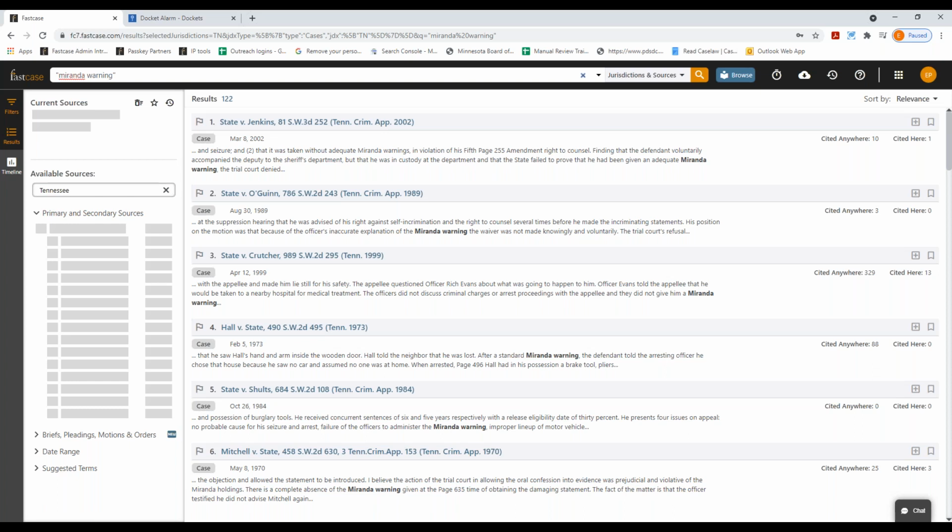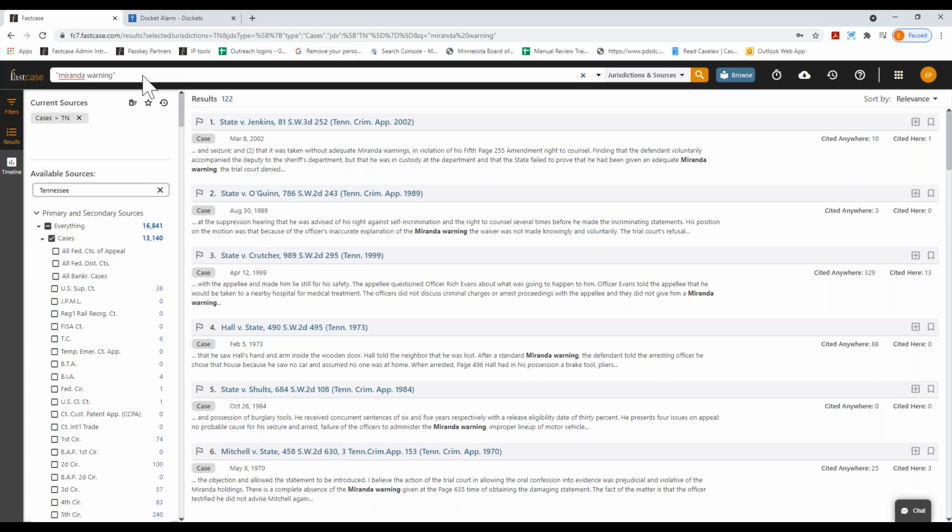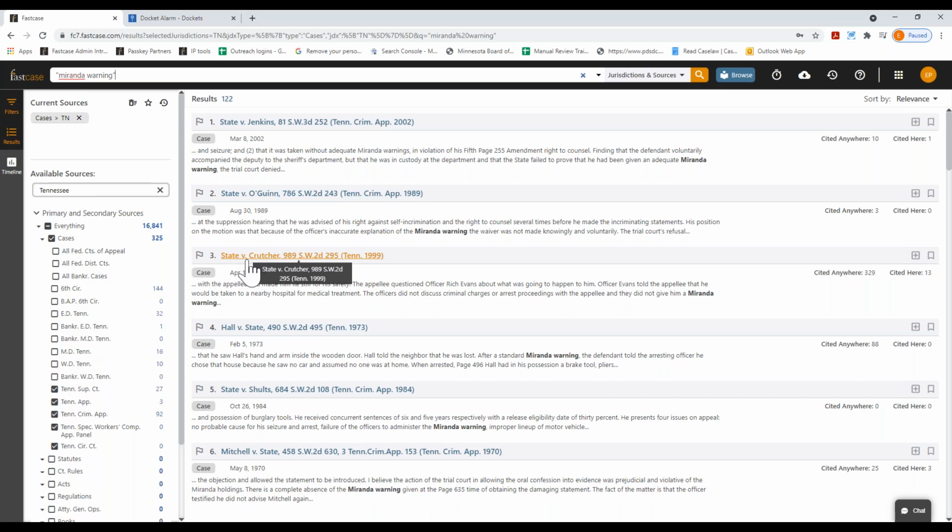And the first thing I want to point out is that your search phrase is still present here at the top of the page. So if you have a typo in your search phrase, or you want to add a term to your search, or remove a term from your search, or search within your current search, you can do so by modifying your search phrase here at the top of the page. Once you've made those modifications, hit the orange search button and your results will automatically update live right here on the results page. So you don't have to go back and forth between the initial search page and the results page.